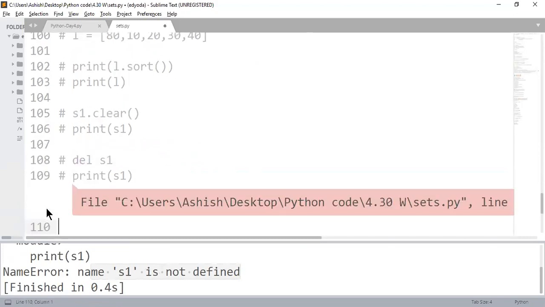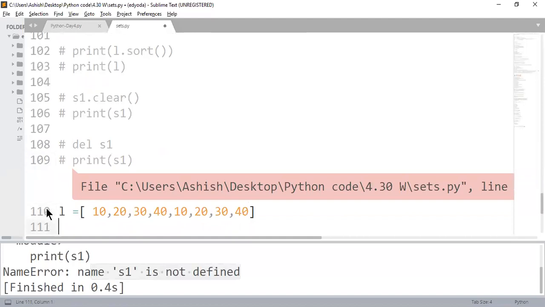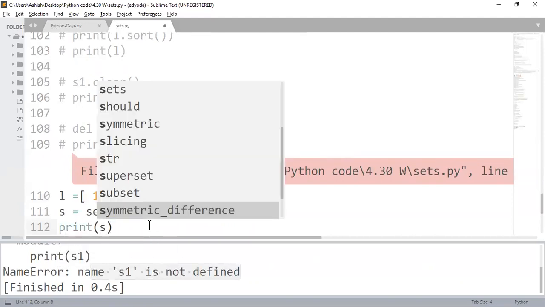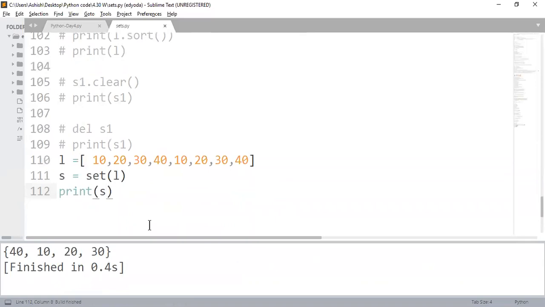So the main use case of sets. You will be having a list: 10, 20, 30, 40, 10, 20, 30, and 40. If you want to convert a list into a set, all you have to do is use the inbuilt function set and pass L. This will automatically remove all the duplicate elements and you will get this.